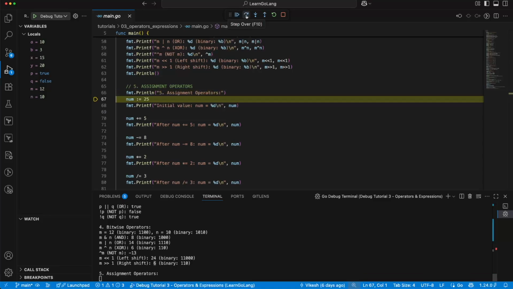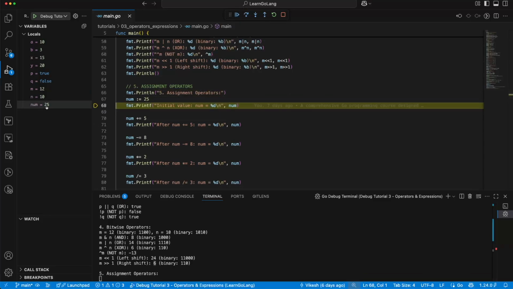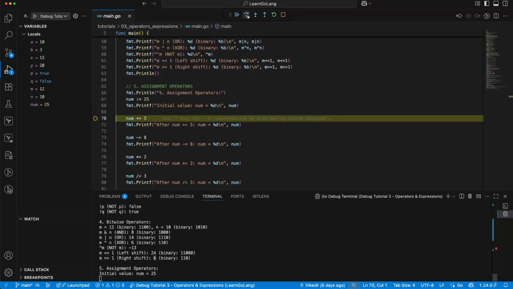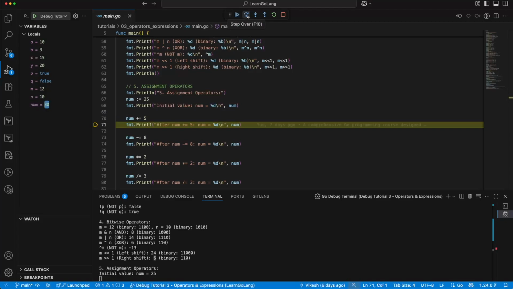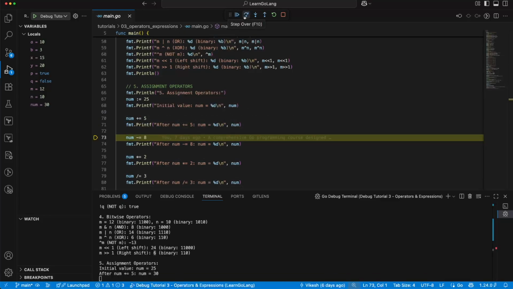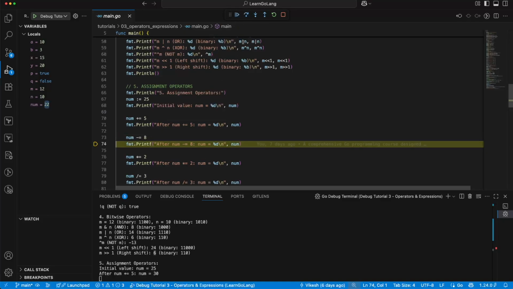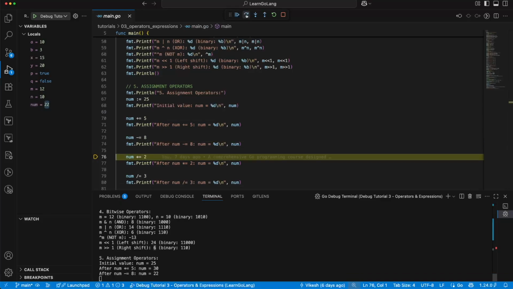So assignment operators, first I'm going to use a variable called num, which value is being assigned as 25. So the initial value of num is 25, and if I do plus equals 5, this is the shorthand of adding 5 to the num variable, right? So this value will be incremented by 5. If we do minus equals 8, the value 8 would be decremented from the variable. So now it becomes 22. If you print over here, this is going to be 22.